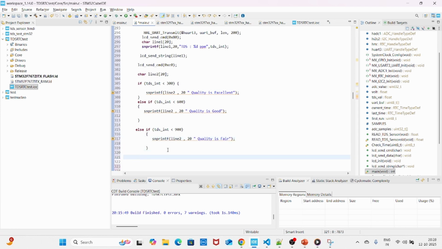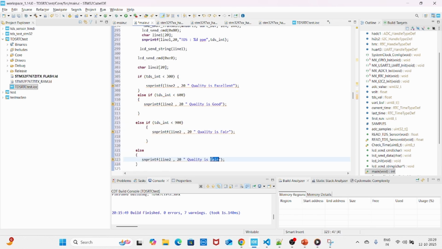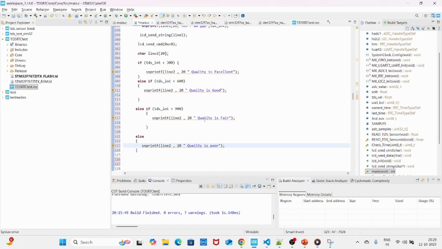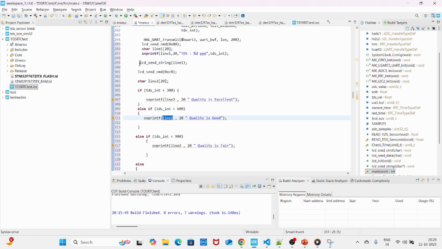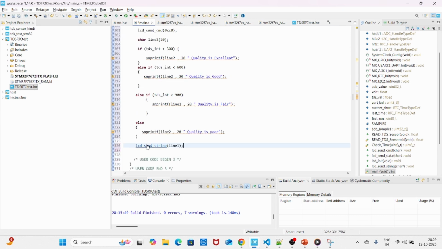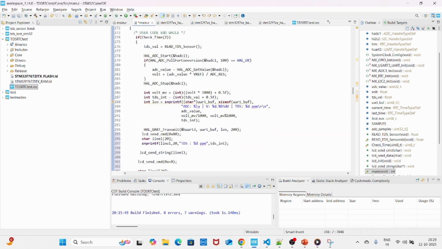So for now let us consider this fair, and else quality is poor, right? Out of 900, means greater than 900, quality is totally poor. So I have 4 different conditions. If this condition is satisfied, this message will be copied in line 2. If this condition is satisfied, this message will be copied in line 2, and ultimately I have to simply send the message. So after checking all, let us simply send the message on the LCD, right? So this is what the total program is.